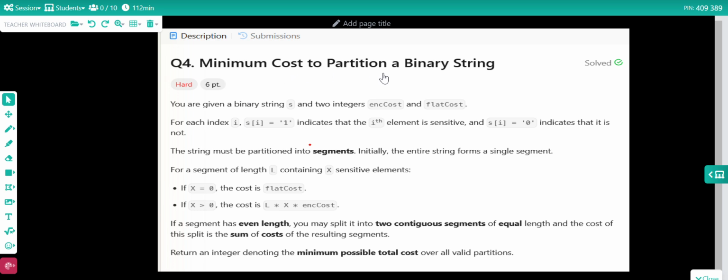Minimum cost to partition a binary string. You are given a binary string s, and you are also given an encryption cost and a flat cost. This string is a binary string, so it will contain only 1s or 0s. And you have to partition it into segments.